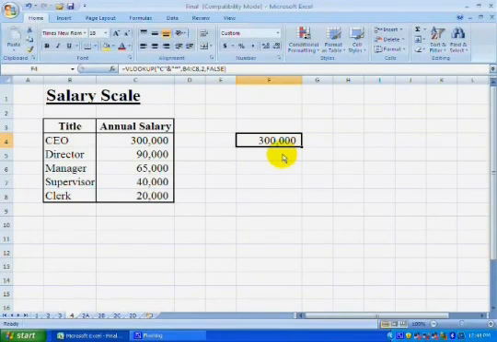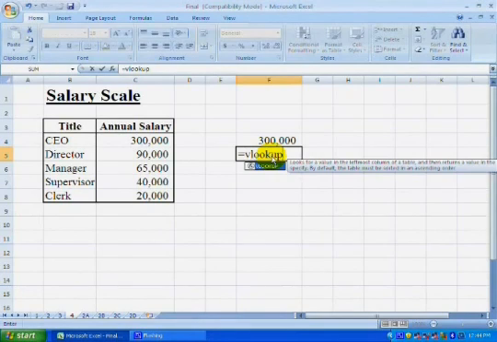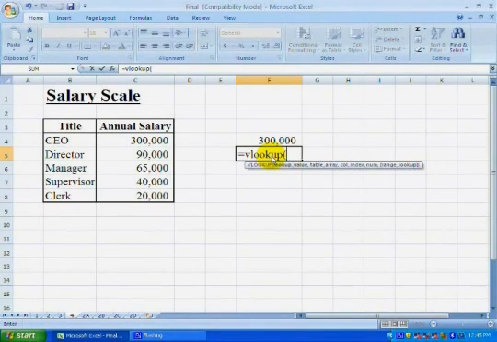Now let's find the annual salary of CEO using the question mark. Let's go to this cell, equal Vlookup, open parenthesis. We could just ignore a single character in the word CEO. Let's do it. Open quotation, C, close quotation, and sign. Let's arbitrarily ignore the letter E. So I can use a question mark for that character.